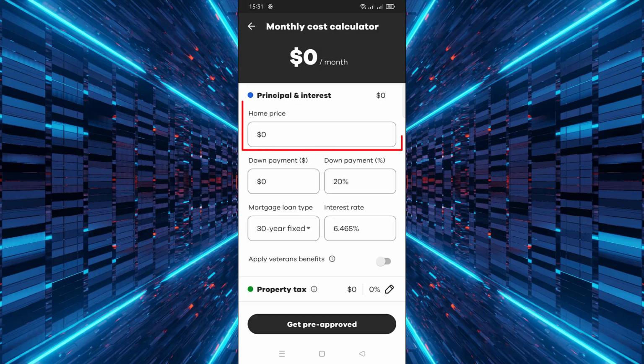Then, start by entering the home price you're considering. After that, type in your down payment. You can also choose your mortgage loan type from the available options. If you have veterans benefits, make sure to turn that option on.